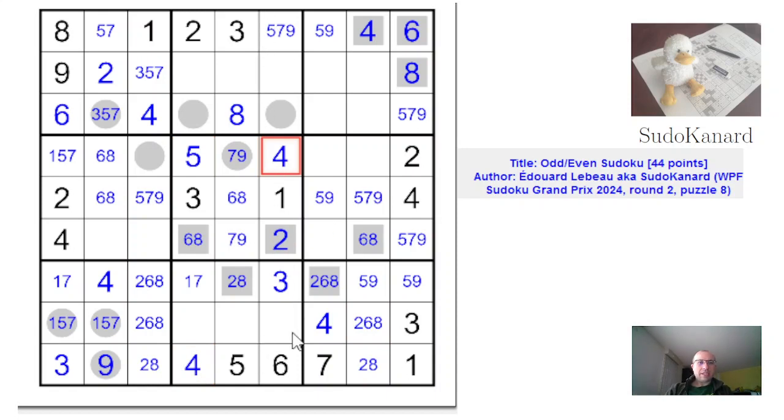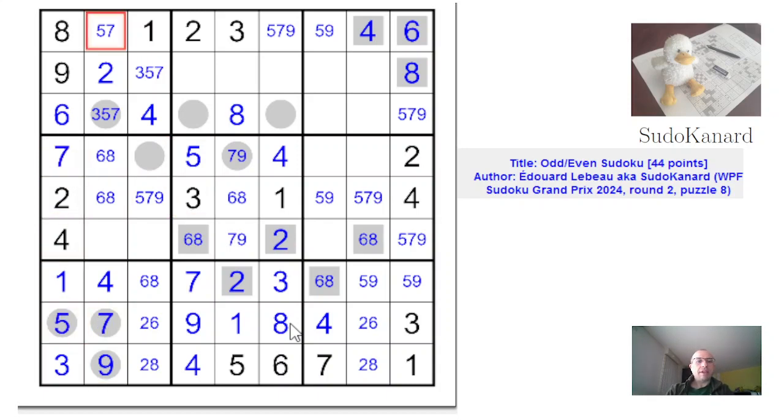I still need an 8 in this column. It's not in here because of this 8, so it will be here. I can remove some pencil marks. That's a 2, actually. And those are from 1, 7, and 9, but there's already 7 and 9 here, so that's 1, that's 7, that's 9, that's 1. And because of this 5, this is 7, 5, 7, 5, and 3 and 7.